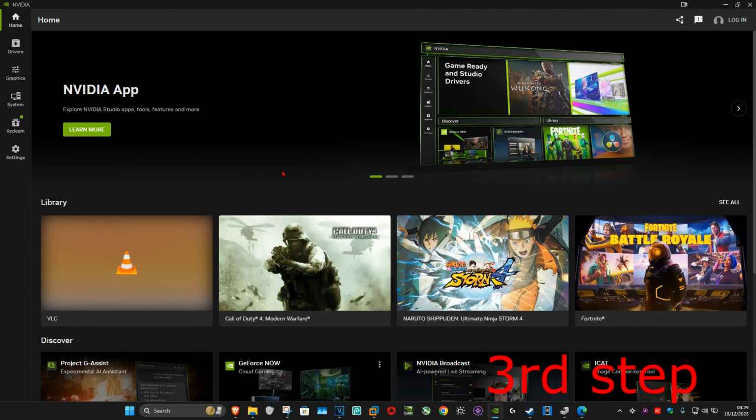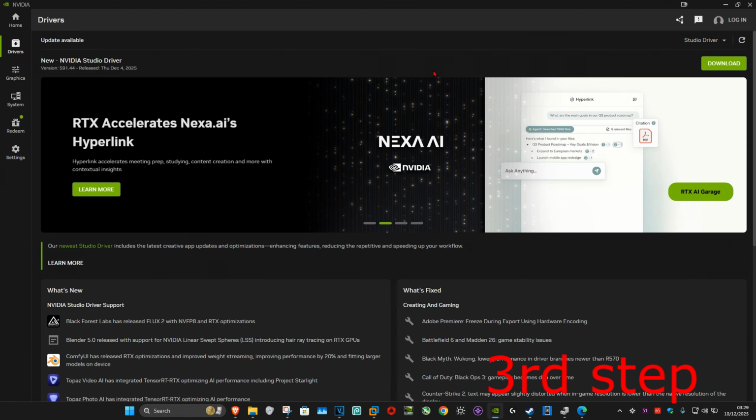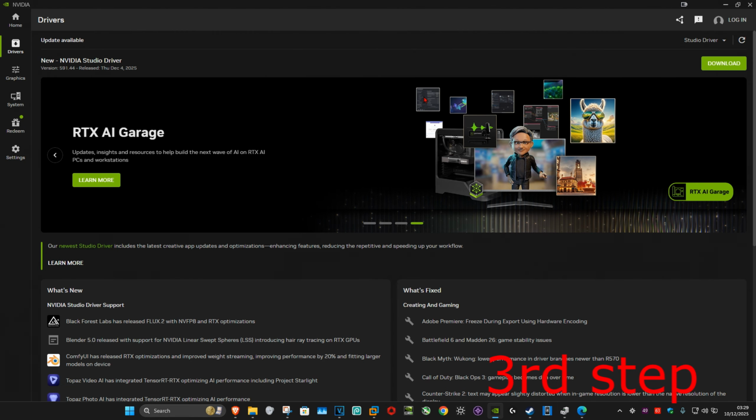And now once you're on our software, you want to go to the driver tab and then select check for updates. If you have an update available for your graphics card, you want to download it. Make sure that your graphics card drivers are fully up to date for your software.